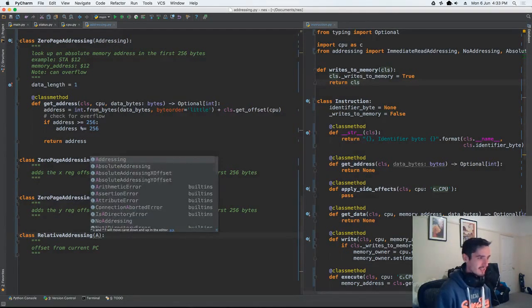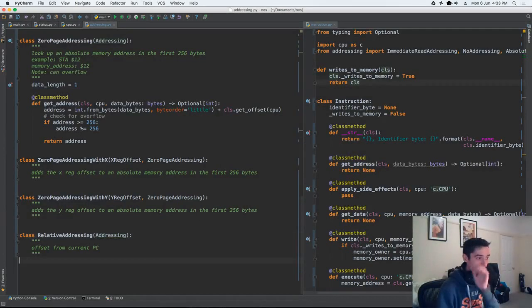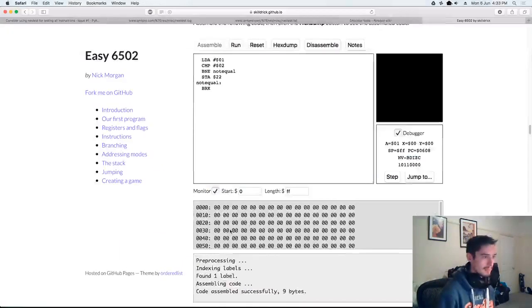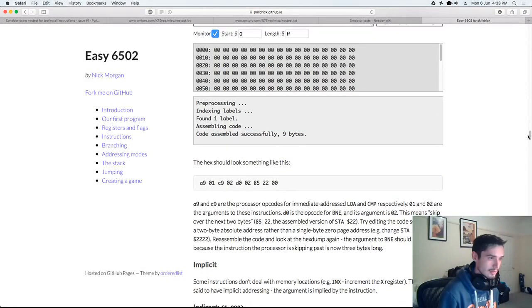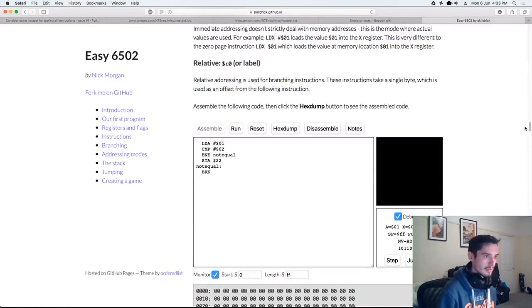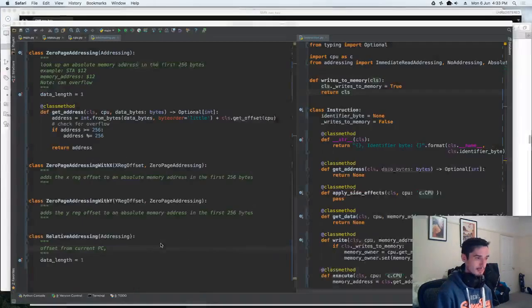Alright, so this is actually just an addressing type. It's going to have a data length of 1, so you can only jump 256 bytes. Oh, it's probably signed. Is it signed? Maybe you can only jump 128 bytes. Maybe not. I'm going to put that as a to-do.